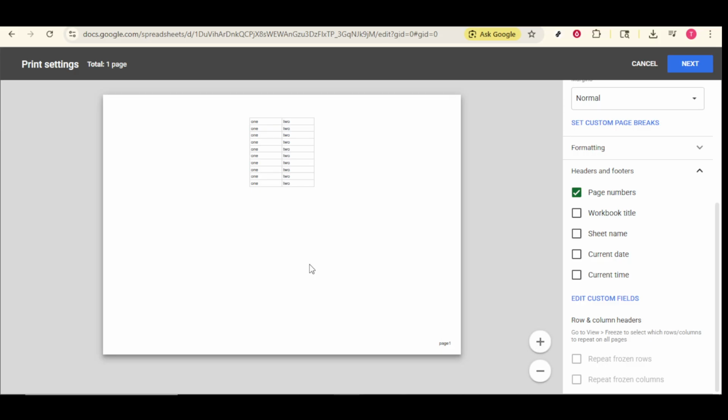When it looks right, you're all set. Your spreadsheet will print with clean, professional page 1 of X footers exactly where you want them.